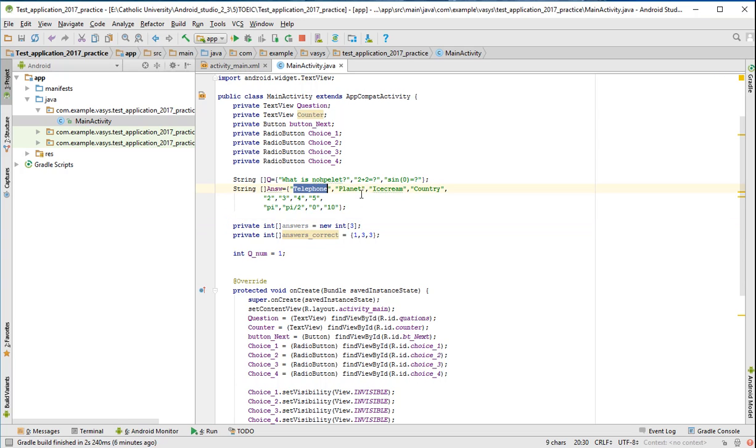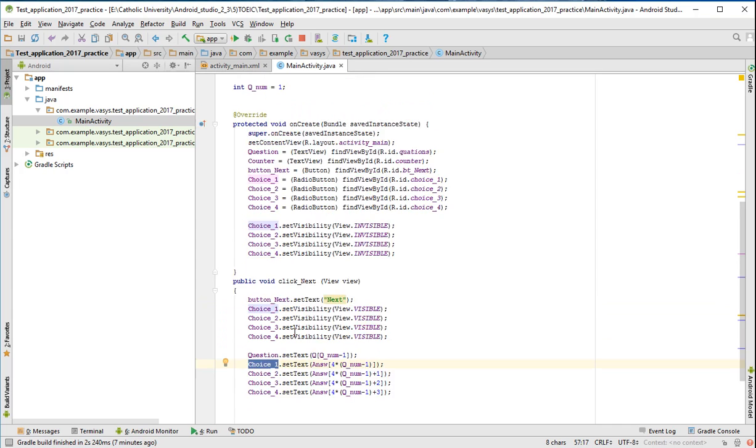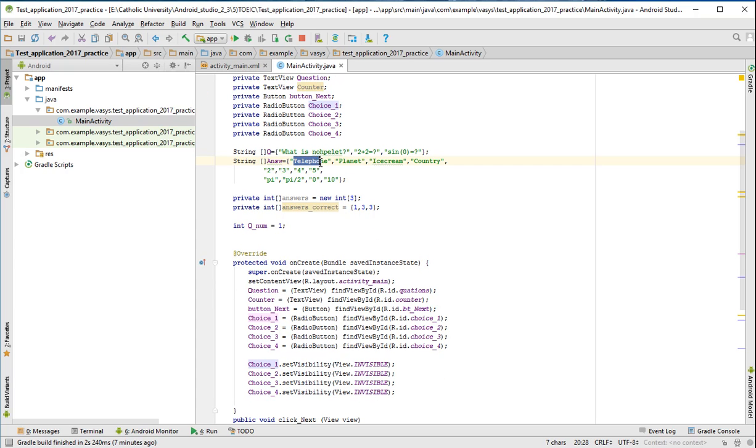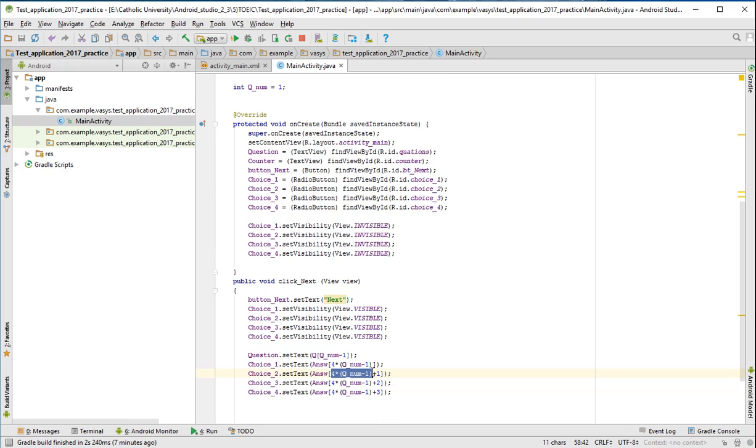Same idea is working for my answers. But the problem is that the number of answers is bigger compared to the number of questions. So that's why here we do have some simple calculation. If my Q number is 1, 1 minus 1 is 0. So 4 multiplied by 0 is 0. It means that the first answer I will insert here as choice 1 will be my first answer with the index 0. Okay. The second one, see here, 4 multiplied by Q number minus 1, plus 1.